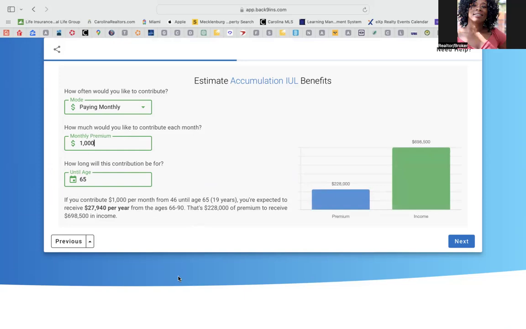So if you contribute $1,000 per month from 46 until age 65, 19 years, you're expected to receive $27,940 per year from age 66 through 90. That's $228,000 of premium to receive $698,000 in income. So over here, it just gives you the graph, telling you what you are expected to receive per year between ages 66 and 90, $27,940. And that's if you're funding it with a $1,000 monthly premium, paying monthly.